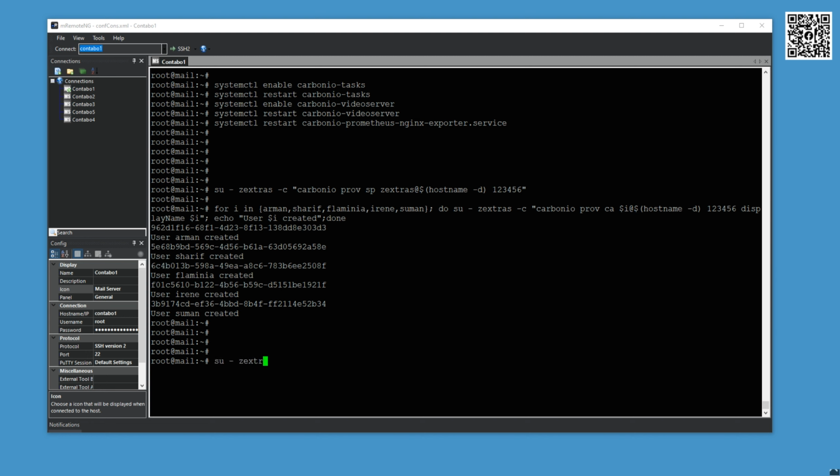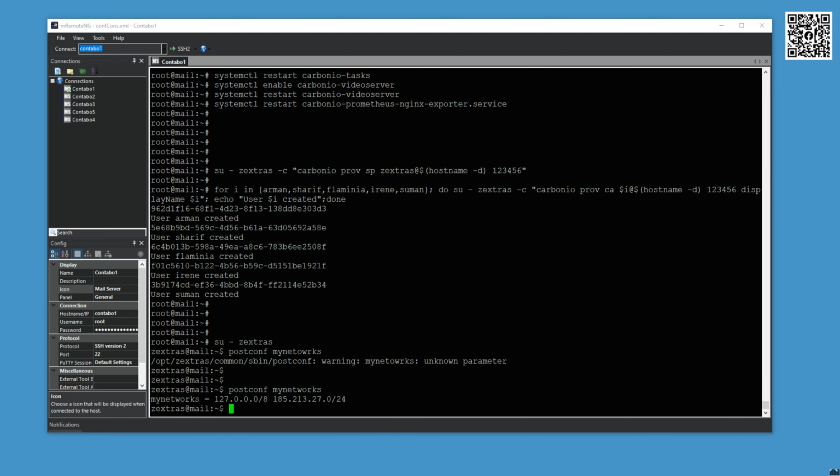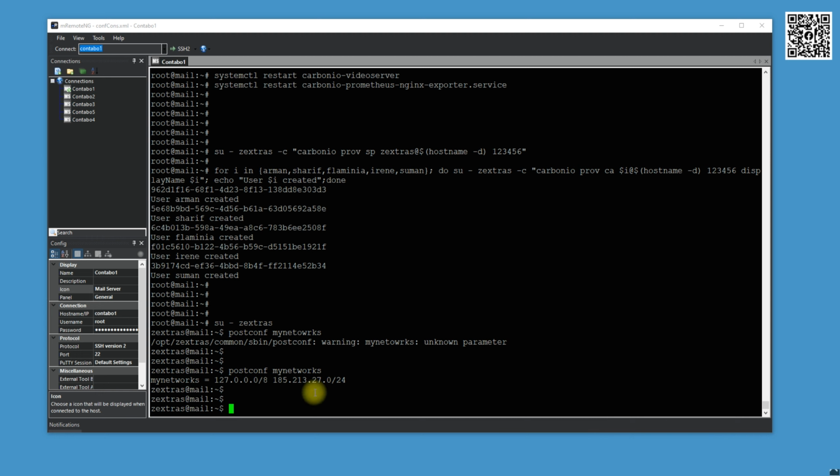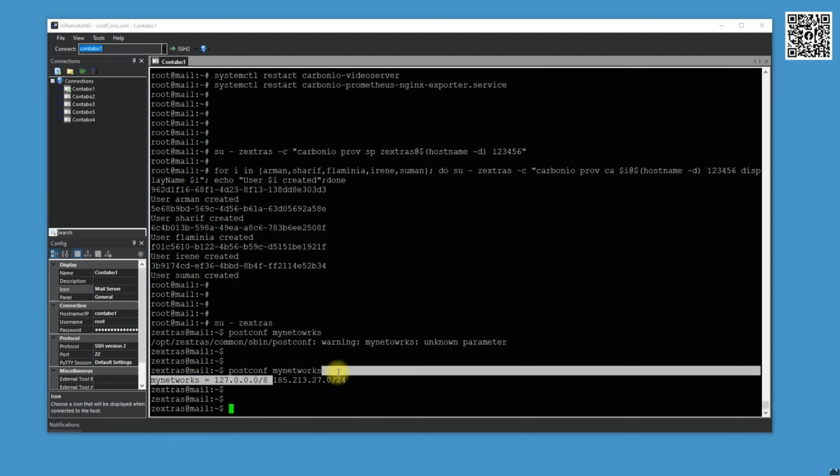So, zextras, postconf, mynetworks. Sorry, I have misspelled networks. As you can see, in my trusted network, the whole network /24 subnet is added.